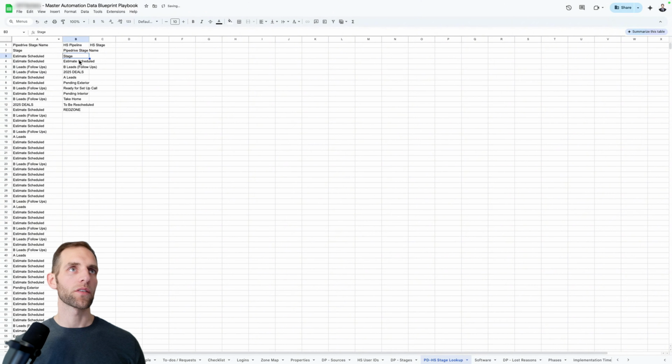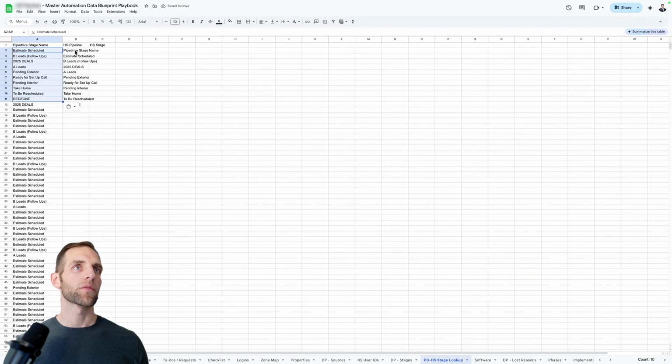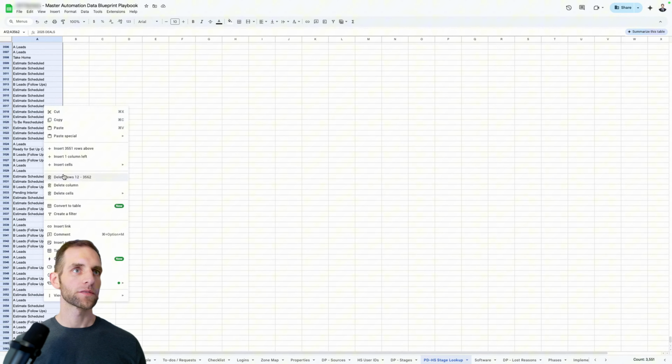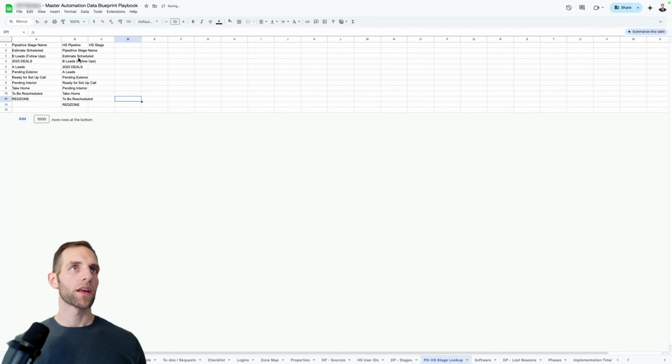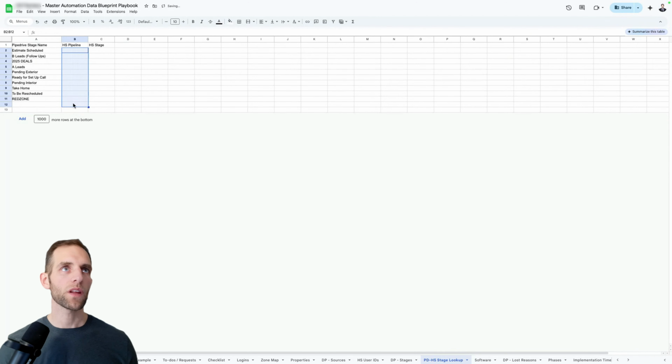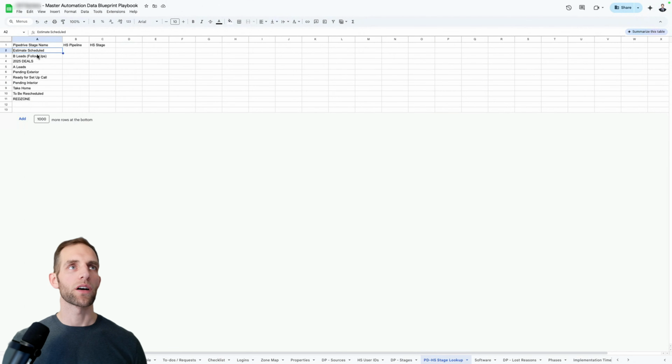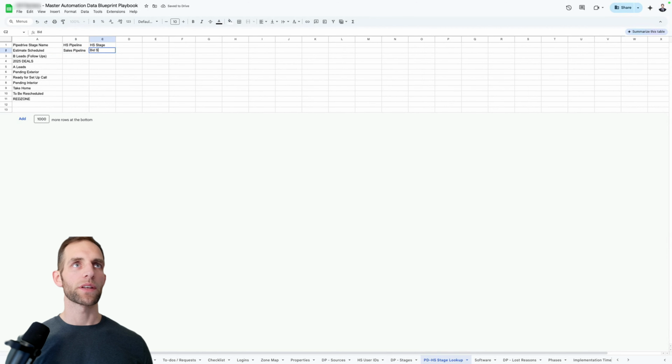So unique, and we're going to grab this entire thing. And here are the list of unique stages. So I'm going to paste this right here, and the rest of these I do not need, so we're going to delete all those. Okay, so now what we have to do is just make sure that we agree on this. If I have an estimate scheduled, I want this to go to the sales pipeline in HubSpot, and I want to call it bid scheduled because that's what my HubSpot stage is called.